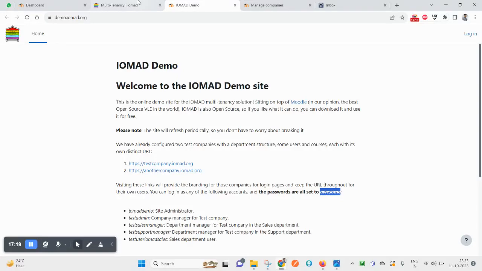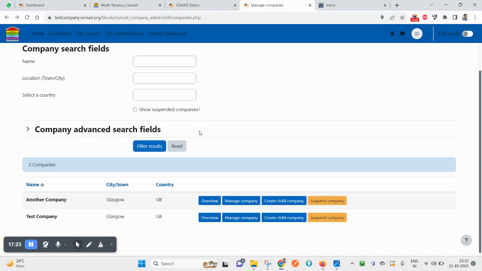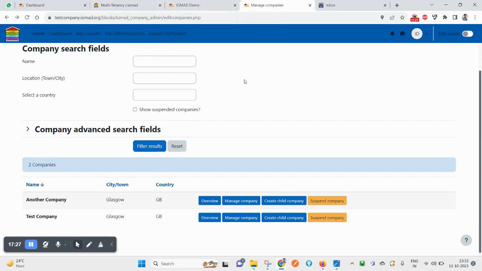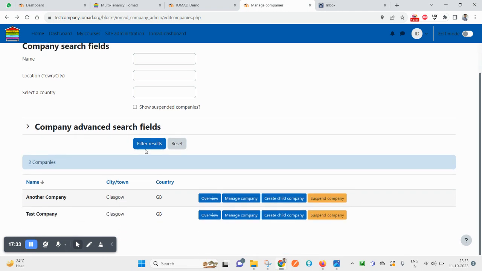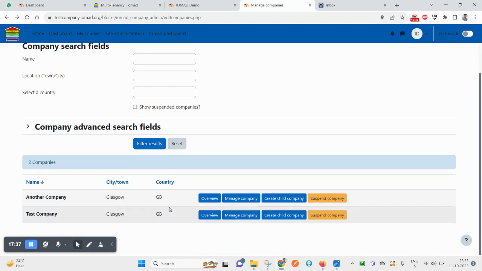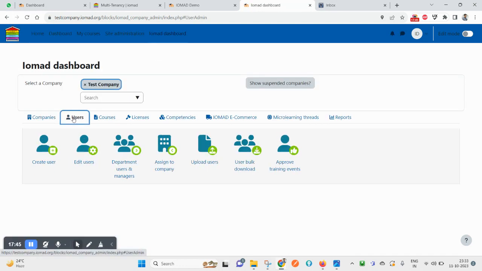So this is how IOMAD supports multi-tenancy. And today we have seen the stuff around the company only: how you can create a company, how to manage a company, how to add users to that company. In this example we just saw how to assign a company manager, but the moment you come to adding the user, you can assign the role here.